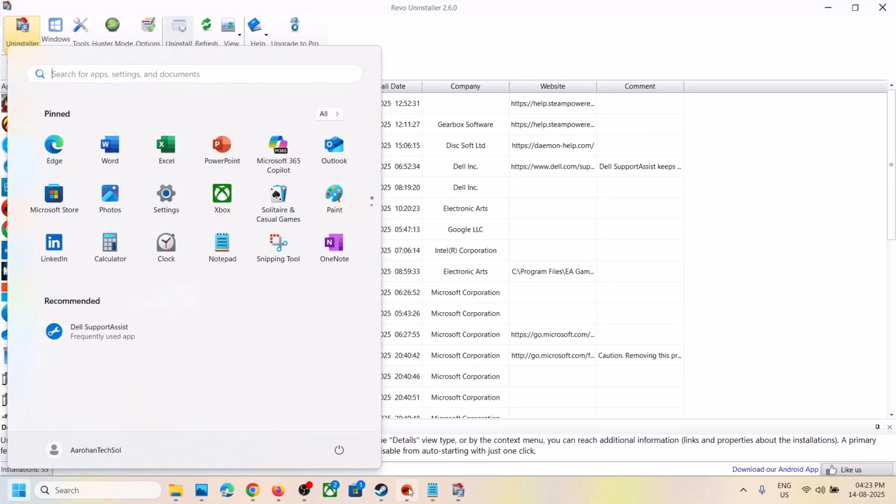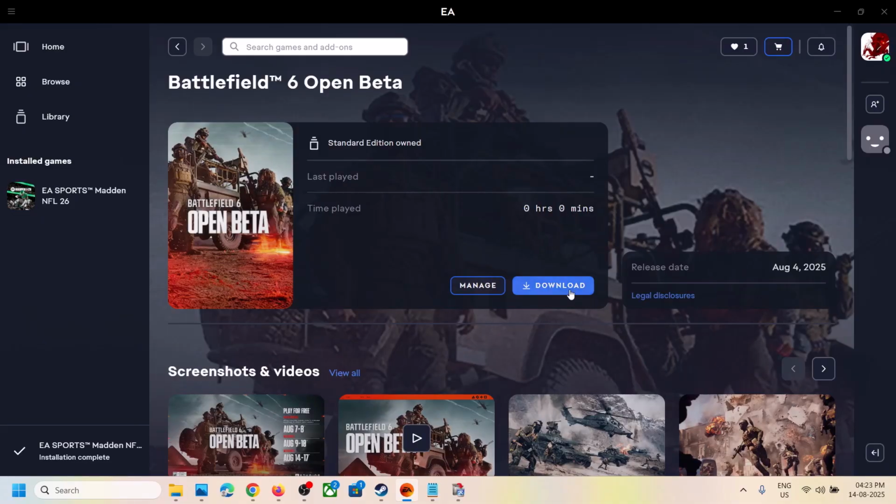And after the system restart, you can check. The play button is gone and you should be able to uninstall it completely from your computer.